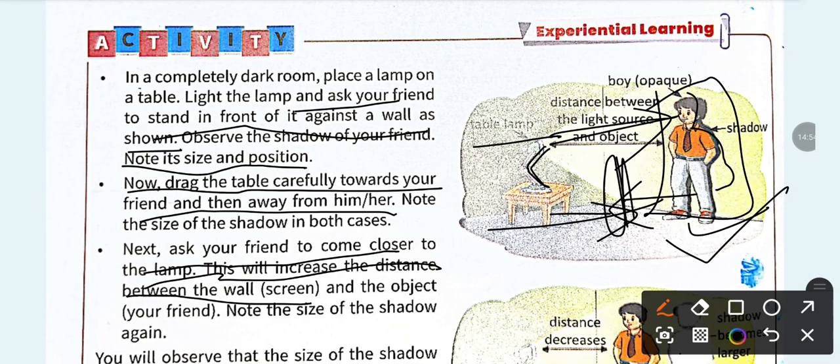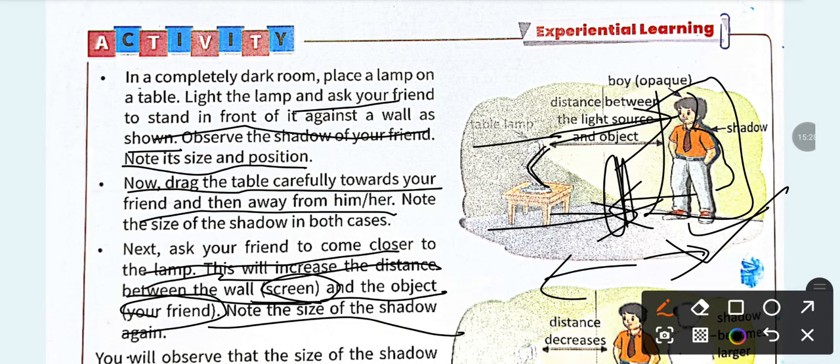Between the wall, which we have compared to the screen, and the light is the object, that is your friend. And we have to note the size of the shadow again, because your friend is just the obstruction between the light and the screen, behind the opaque object. So the opaque object is obstructing the path of the light. That's how the shadow is formed. And when he moves further or backward, the size of the shadow will change.